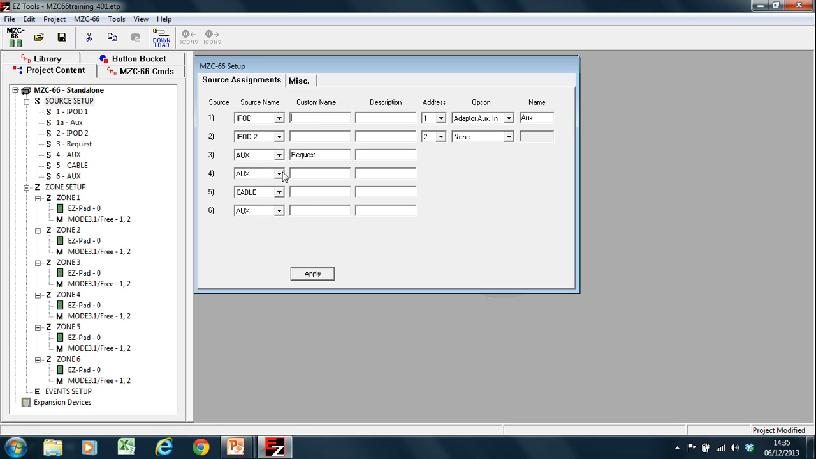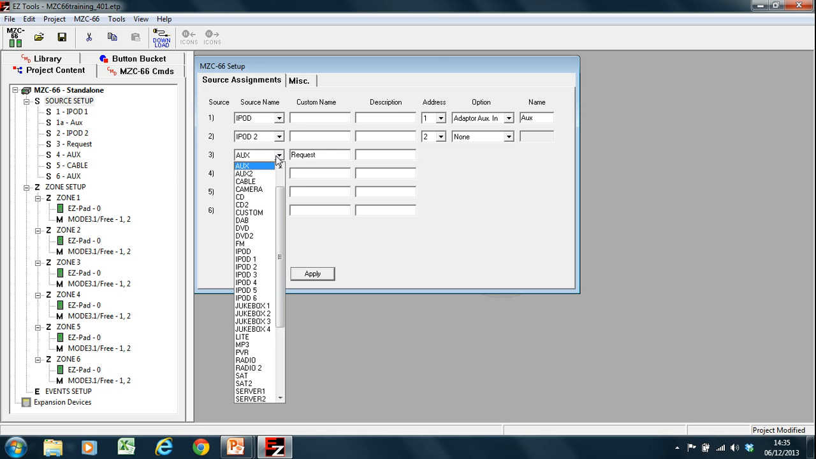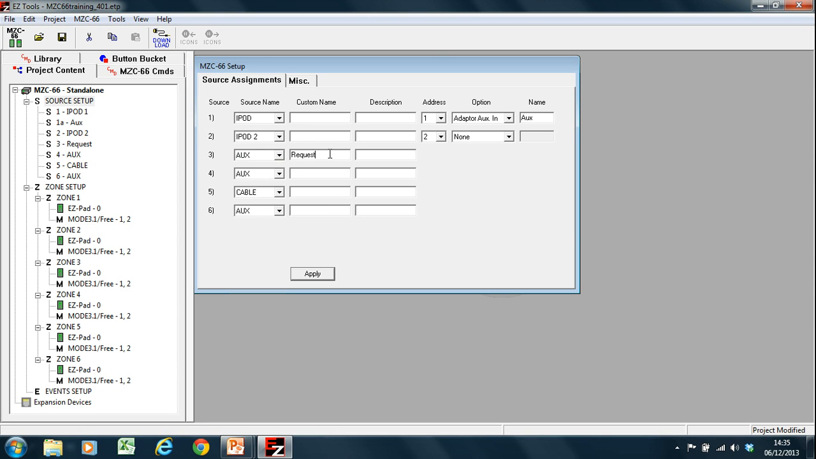You can have these all set to aux if they're just standard inputs, and then name them as you see fit. In this example, there's no request, which is a media server in the drop down menu, but I could set it to aux and type in request. I could type in anything I want here. A common source might be an Airport Express, for example.